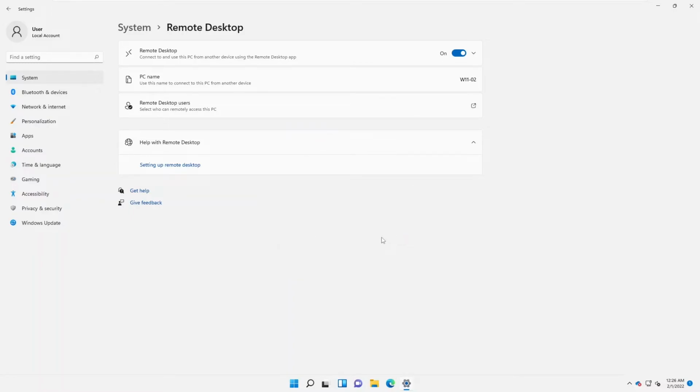And if you're doing this from an enterprise device, that's a device that belongs to a company, you should also make sure that the remote desktop connection is not being blocked by group policy from your company.